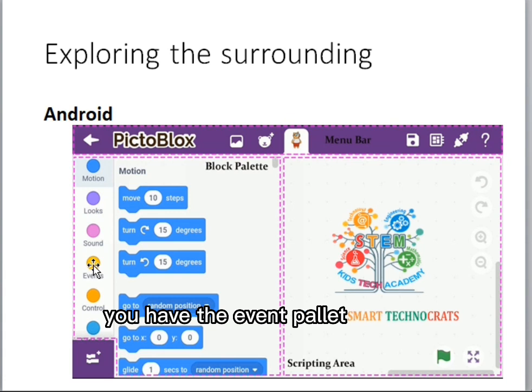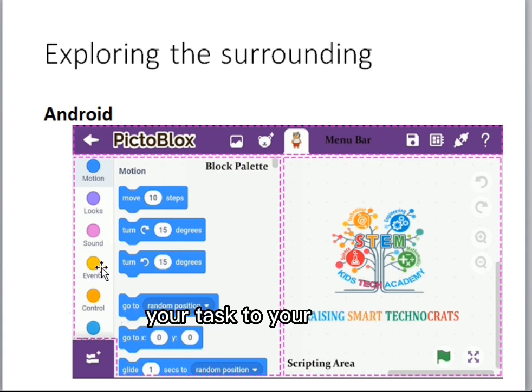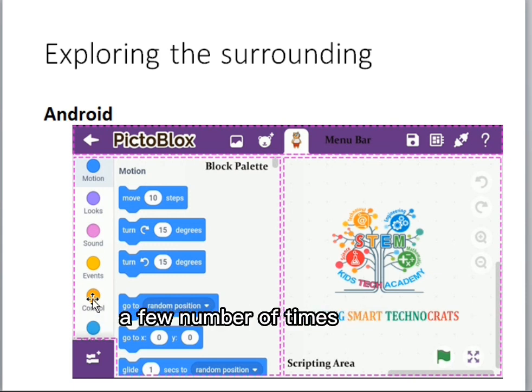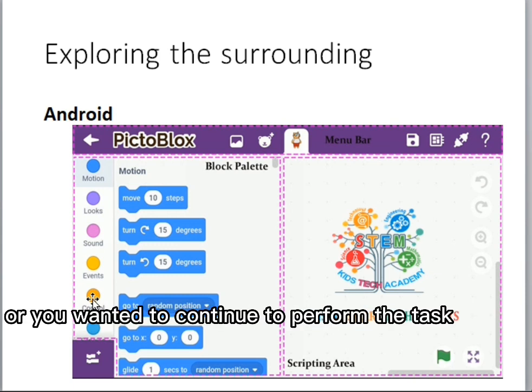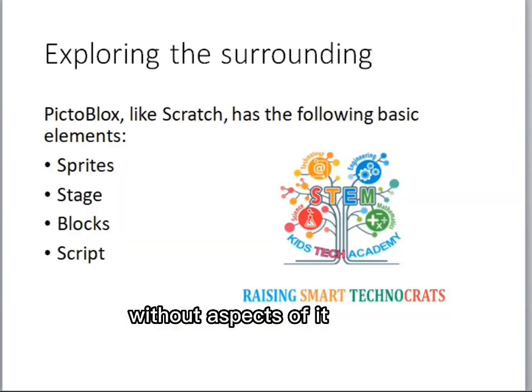Then of course you have the event palette. Here you can give specific control of your task to your character or sprite. Then the control palette controls the character in terms of how often you want it to perform the task. You may want it to perform a few times, or you want it to continue to perform the task, and so on. Of course, if you look at this area where I have my cursor, that's where you have your extensions. There is a whole lot you can do with Pictoblox, like artificial intelligence, motion detection, and the rest of it. Once you click on that, you'll be able to see that aspect of it.